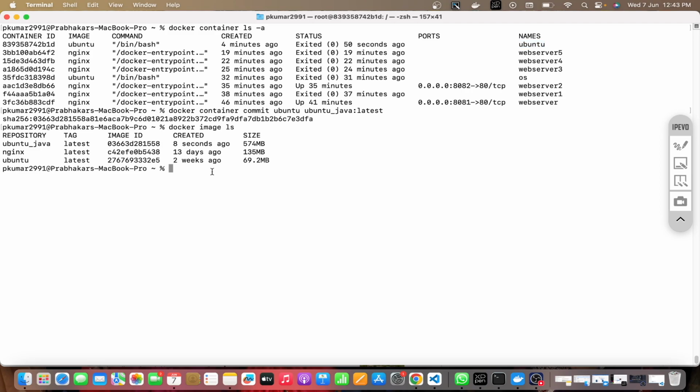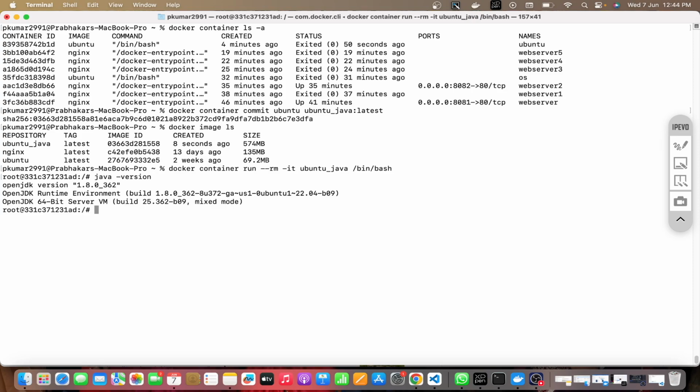Now if you run a container from this image, you will find that the container will have Java installed already. So let's do that. I'm going to run a container from ubuntu_java, and get inside the container using -it. Let's hit enter and verify whether Java is installed inside this image. Okay, so now we have Java inside this container.